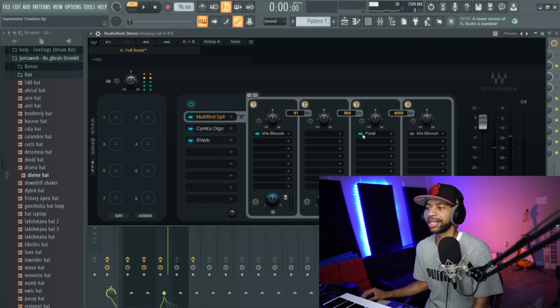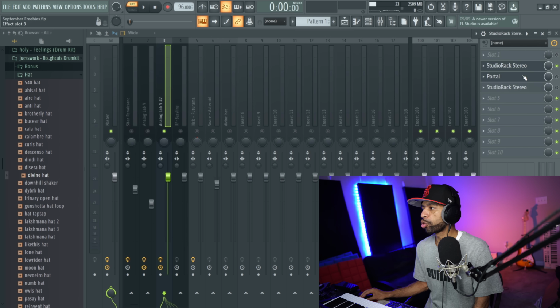All right, so like, let's say I take this Portal off, right? So we can hear what this is actually doing. And I have Portal over here with the exact same settings, this exact same settings to a T, okay? So then this is what Portal is gonna sound like if I have it right here on the main mixer versus me having it in that Studio Rack.